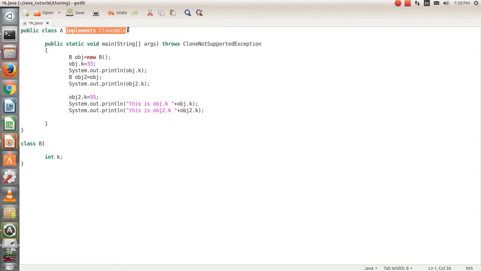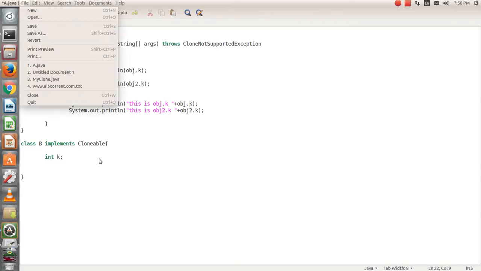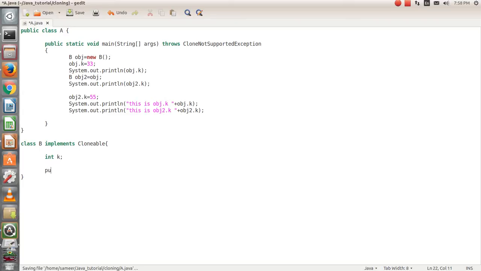The class of which I want to create a clone is class B, so I should write B implements Cloneable. Then we are going to provide a method for cloning. Public, its return type is Object. This is the base class of Java. The method name is clone. This is a standard method, and we have to write the line return super.clone. Now we know that the base class of all classes is Object in Java. So super.clone will call a cloning method which is of class Object.